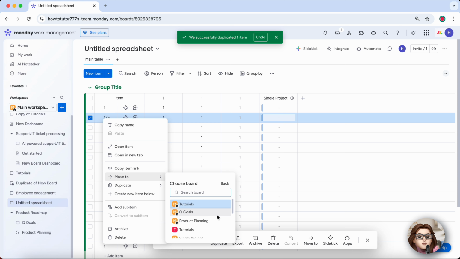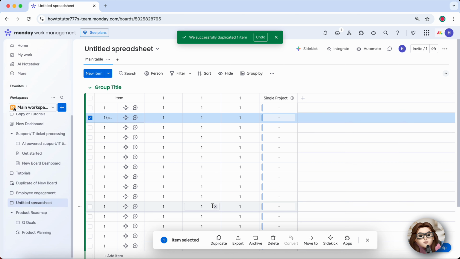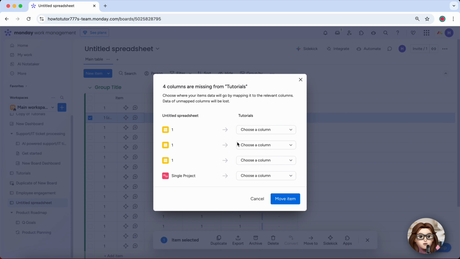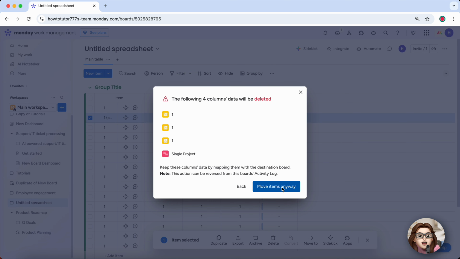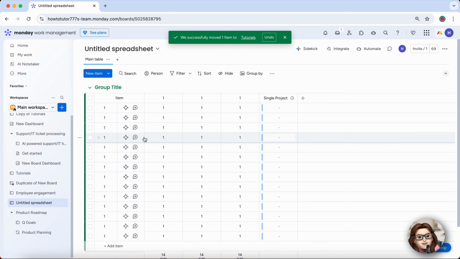A pop-up window will appear showing your available boards. Simply choose the destination board where you want this copied item to go. Once you confirm, Monday.com will instantly move the duplicated item into that board, keeping your workflow clean and organized.